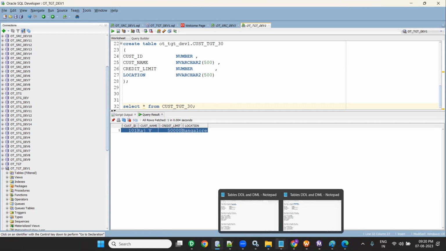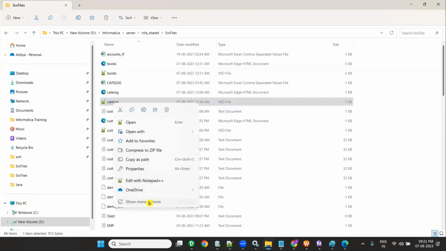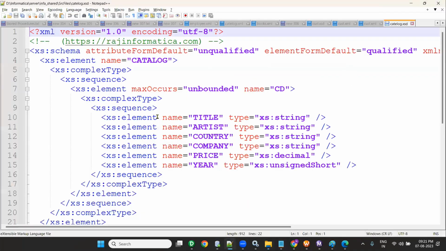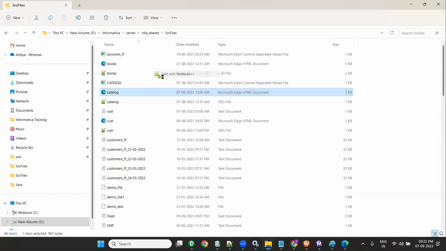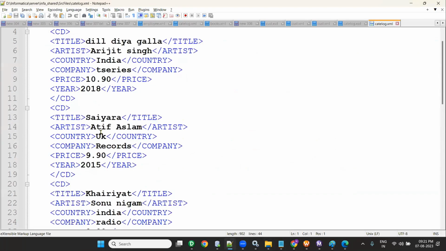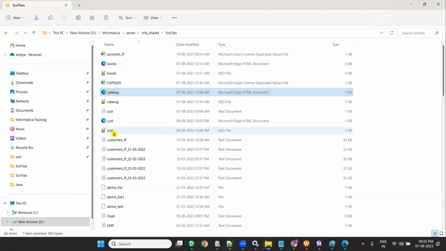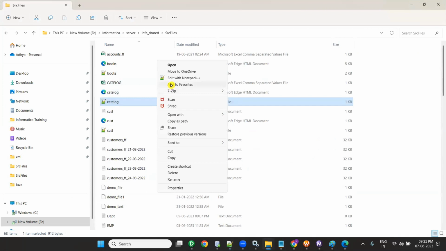Suppose we take catalog. I have a catalog XML file. This is my catalog XML file in my source location. In catalog, how many records are there? There are n number of records, maybe 1, 2, 3, 4, 5 records. We'll see how many. This is my catalog XML. I converted the catalog XSD also, like I showed. This is my catalog XSD.